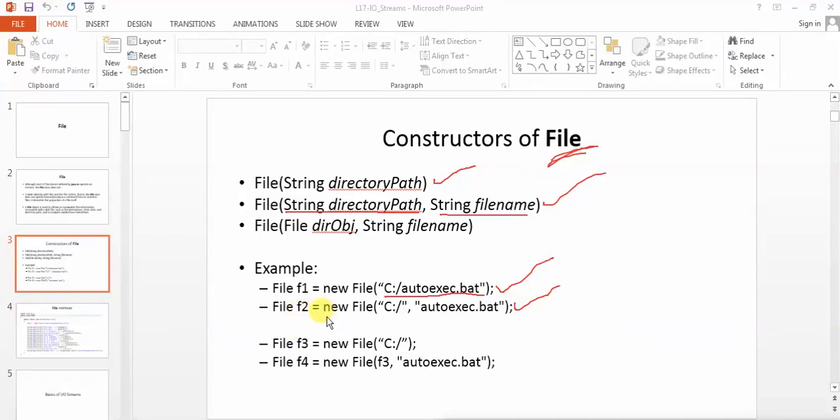Example is the second one. File f2 is equal to new file, where I'm specifying two arguments. This is the first argument where I'm giving the directory path, comma, and this is the second argument where I'm giving the file name. Okay, so I'm dissociating the first example into this one. There also exists a third constructor, which says that in the first argument you can give me the file object which contains the directory, and the second argument you can give me the file name.